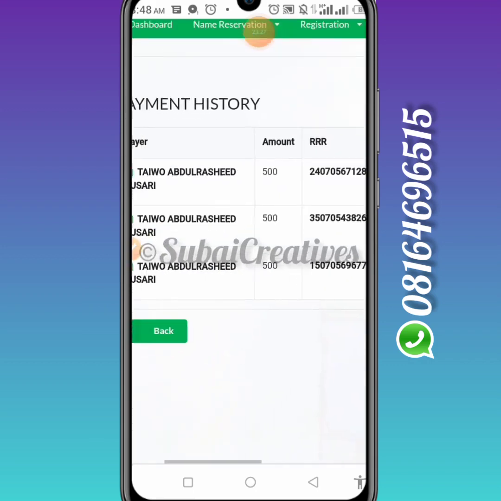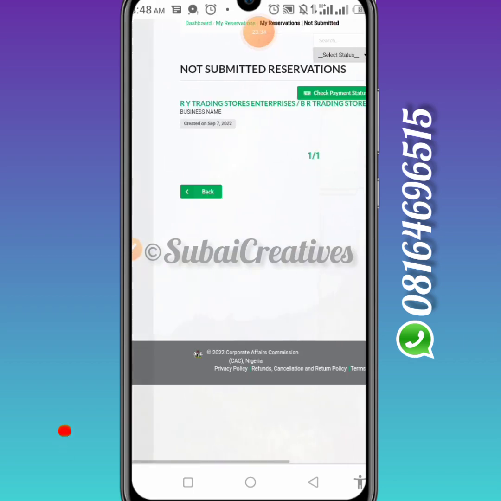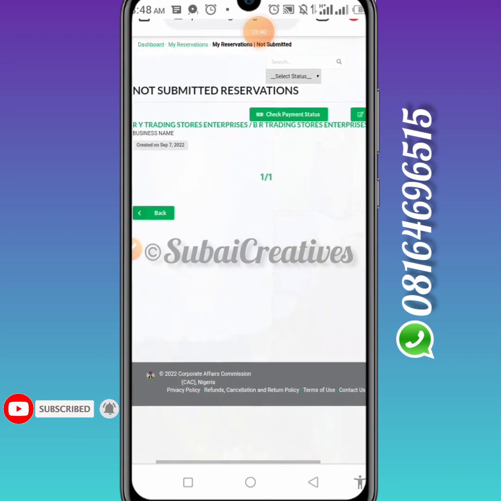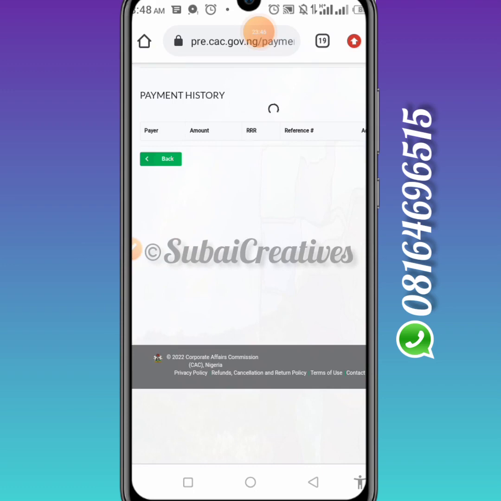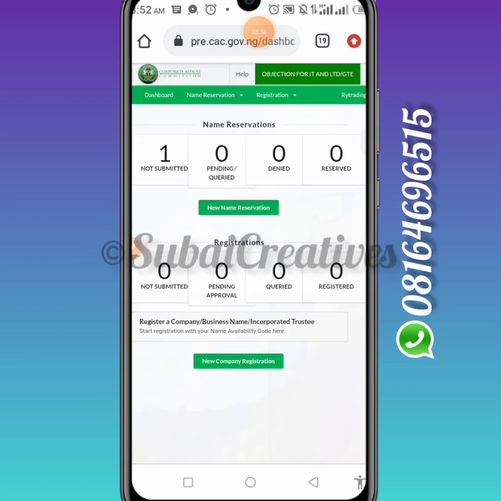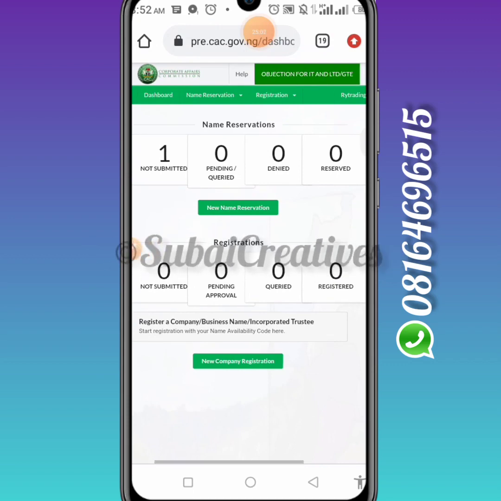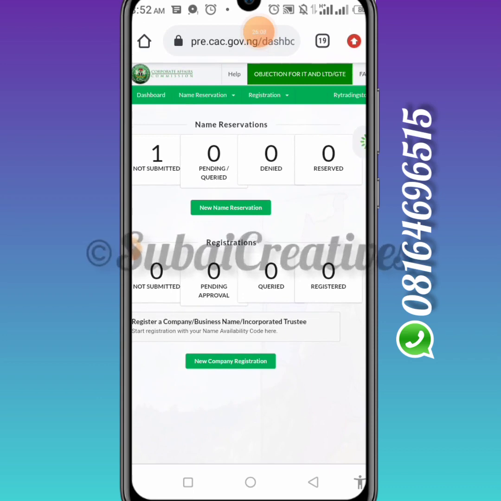So I'm going to click back here. It will take me back here. So let me wait, because this business name has to move to pending. The reason is it is on not submitted, but it has acknowledged our payment. So what we have to do is just wait. When CAC rectify the services on their network, they move it from this not submitted to this pending or queried. After then, we know our fate, maybe it will be denied or it will be reserved.